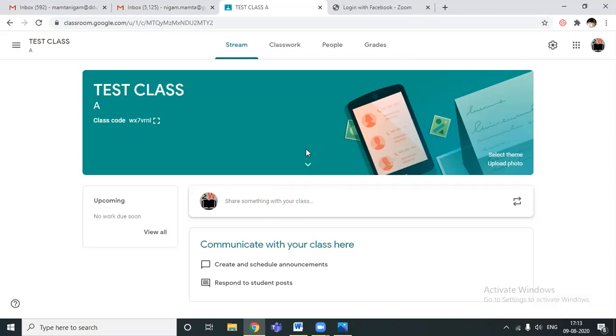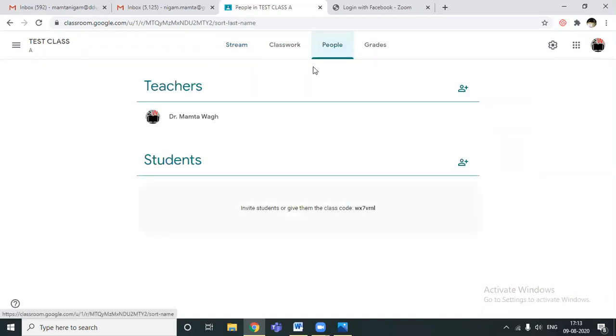Now what is our next job? The next job is to add the participants in this classroom, that is, the students. How do you add the students in this classroom? You just click on People. If you click on People, then you will see two things here, teachers and students. If you want to add some other teacher to this class, so that he or she can co-teach with you, then you can add it from here.